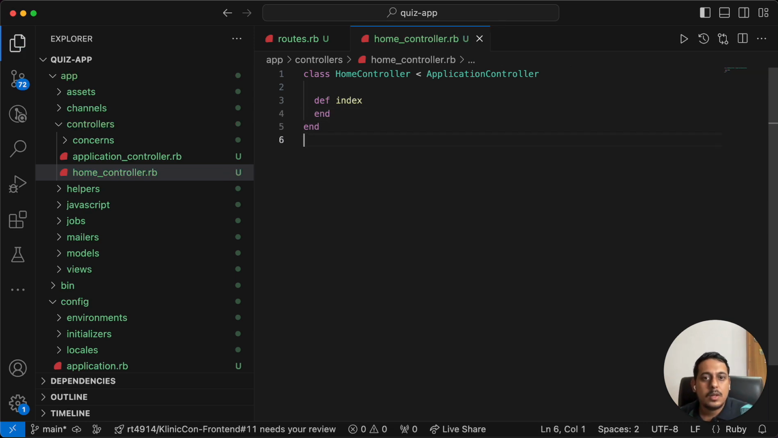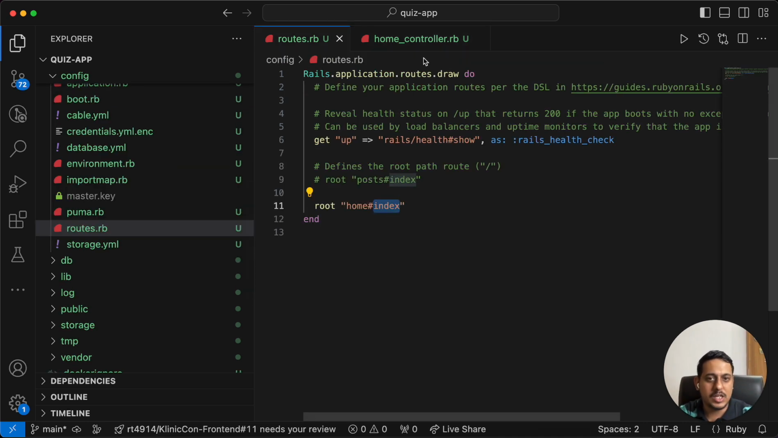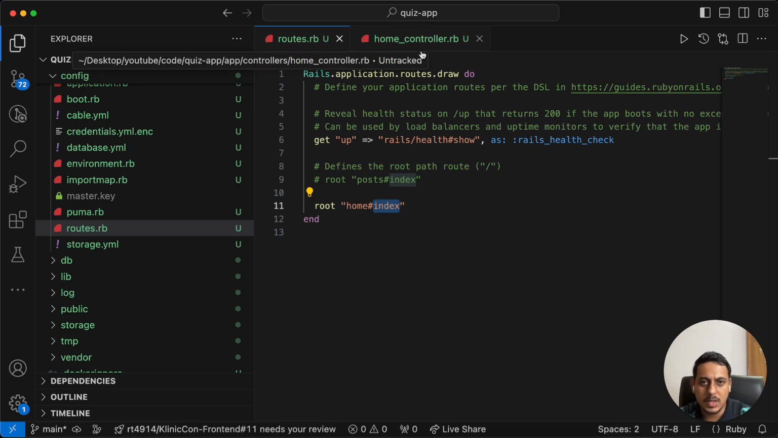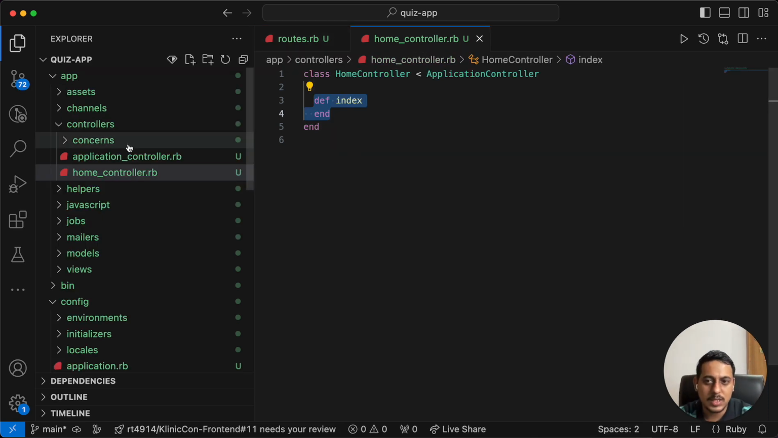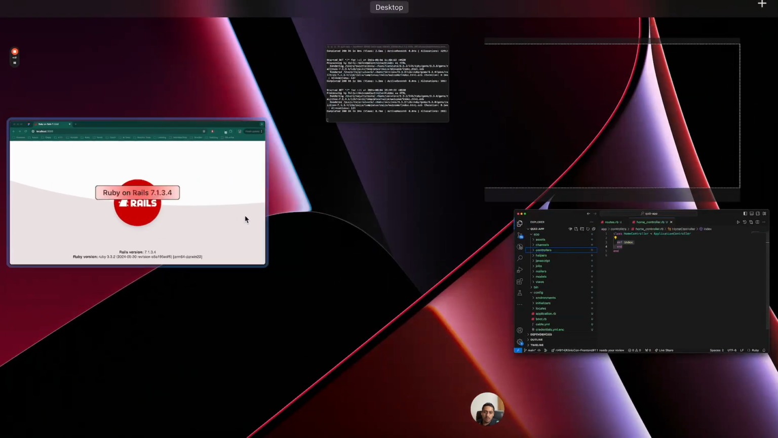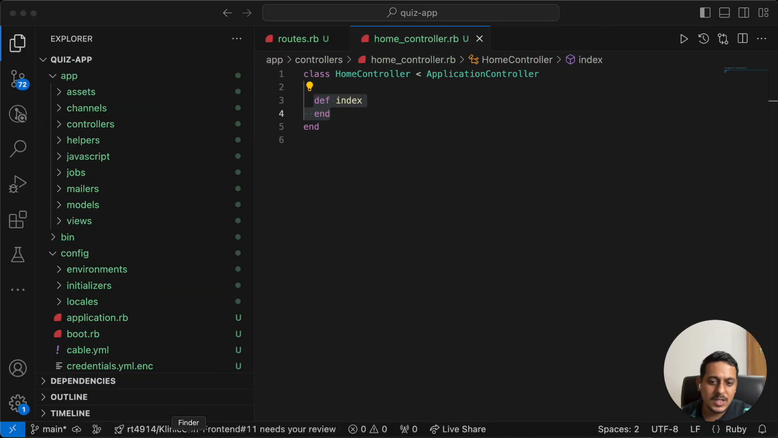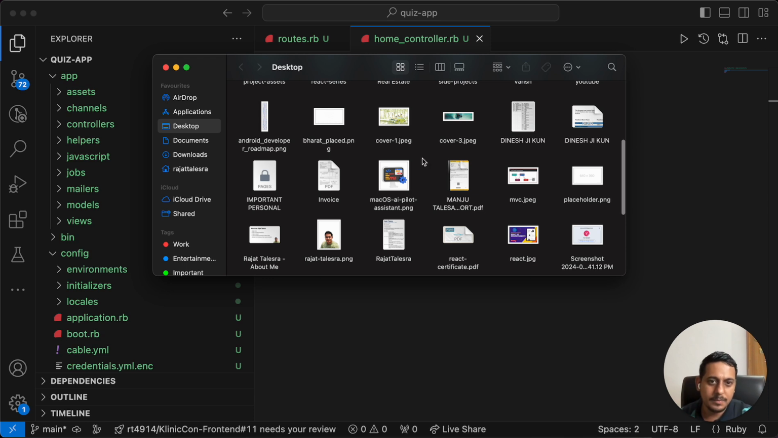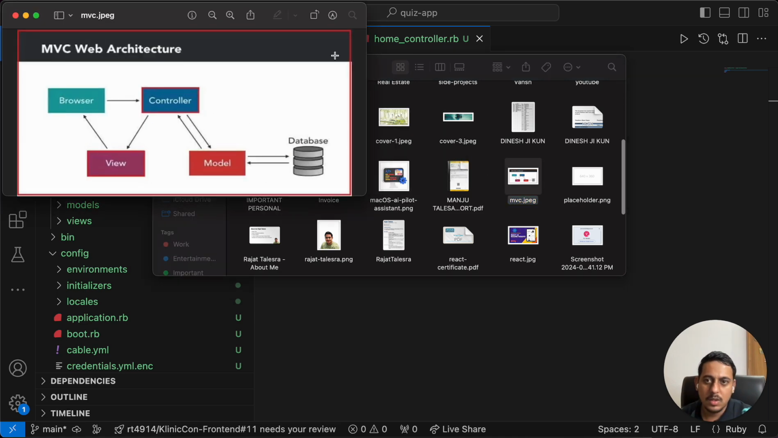Okay. It has nothing right now, but I have just created an empty definition or method or function. You can relate to those things. Now, if we compare it with MVC architecture, the basic work has been done, which is, where is this MVC architecture? This one.